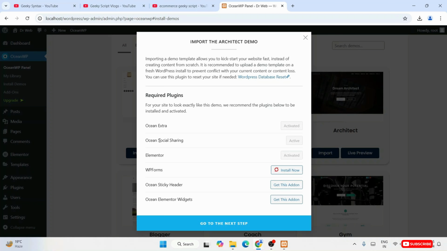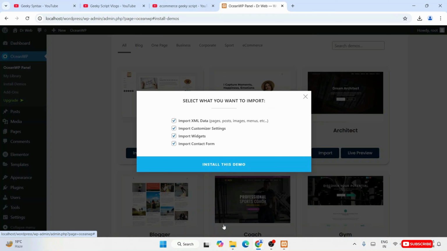So you can see our Ocean social sharing is rightly installed. Now it's time for WP Forms. The thing is, you need to have an active internet connection. It's going to take some time. So you can see everything is now installed. Just simply click on go to the next step.